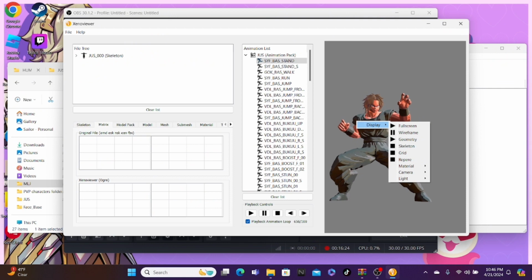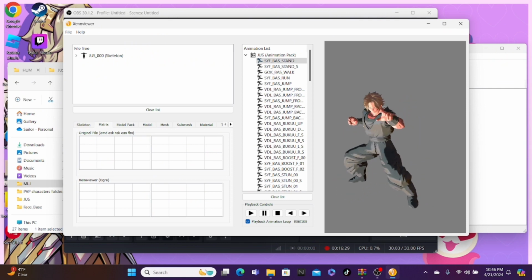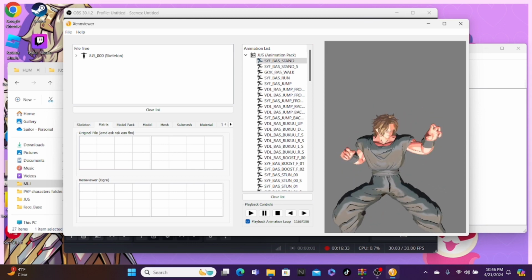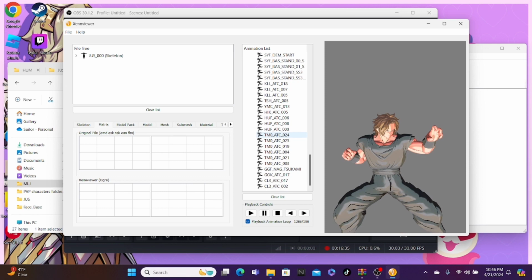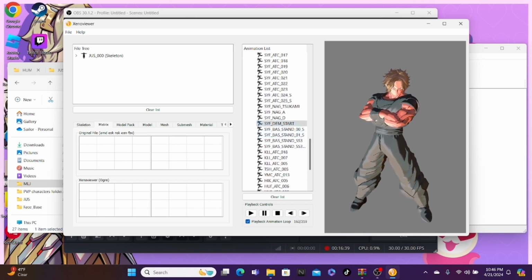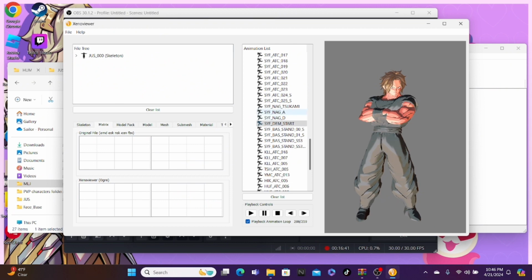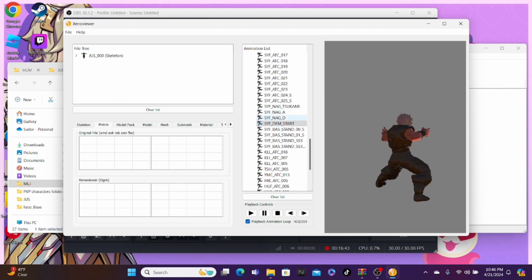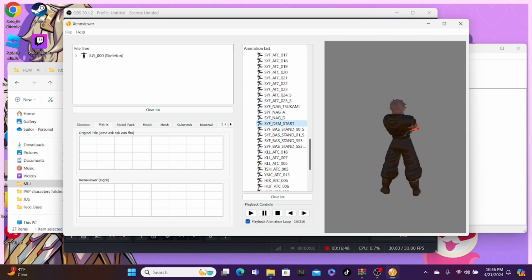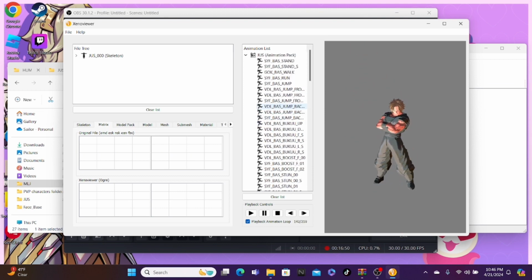If you want to see how he'll look color-wise, do game roster lighting, and you'll be able to see how he'll look color-wise in the game. It shows the whole moveset, basically the ENs. You'll be able to see everything. So let's get to coloring next.